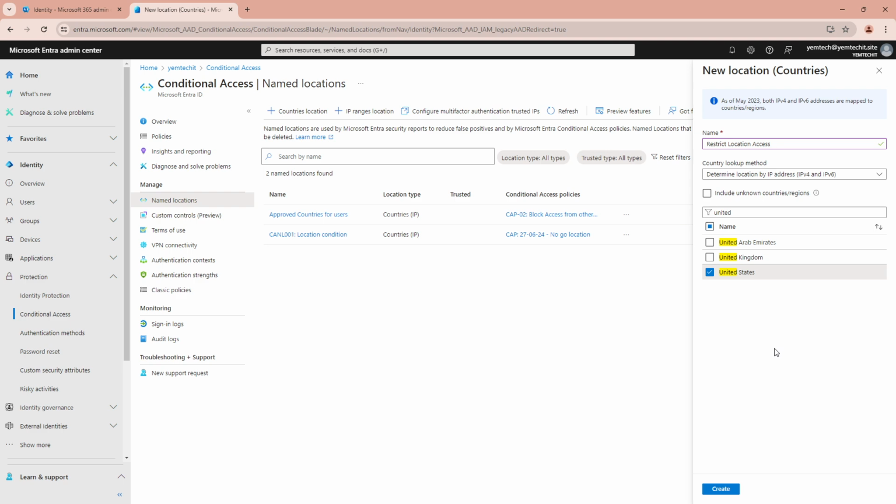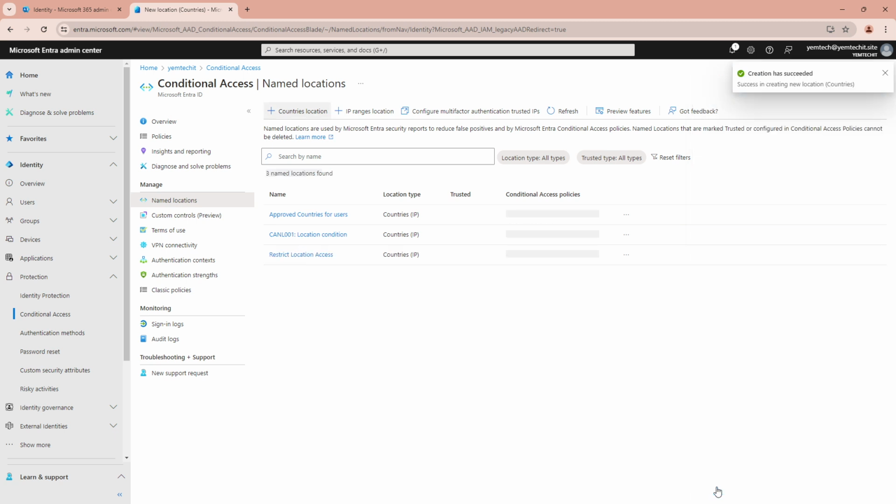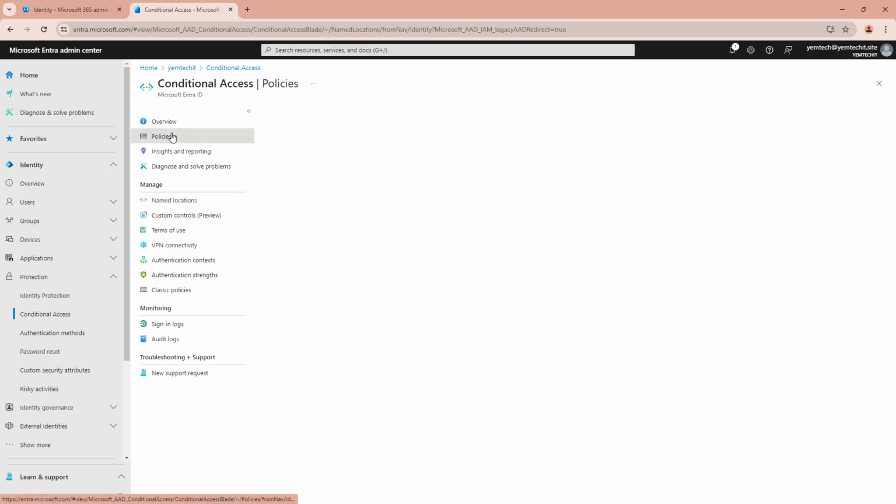You can select multiple, so it depends on the locations you want to restrict. So I'll click on that. Let's click on create. Now after doing that, you can see that it has been created, but not yet configured. Can you see it now? I've created it. Then I'll come back here and click on policies.